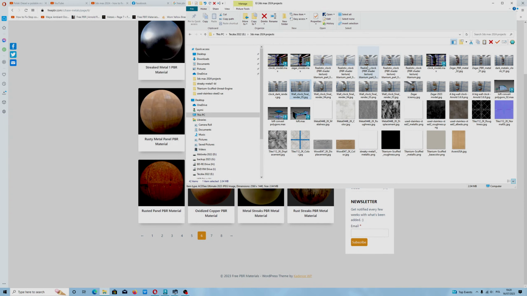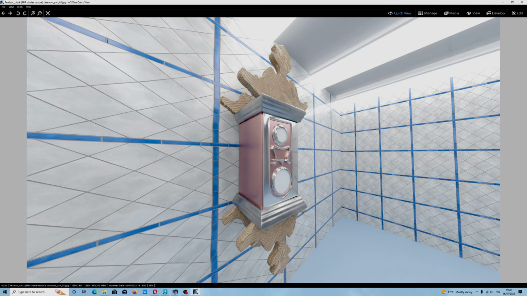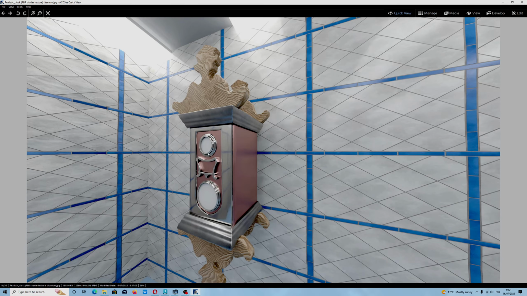That one isn't correct, but I will show you that one. This is one of the renders. It looks very realistic, but to be honest with you, I used the separate maps to achieve that. Also this, and I will show you what to do.